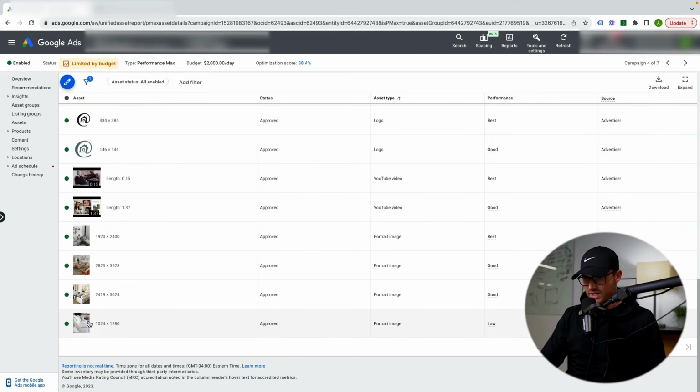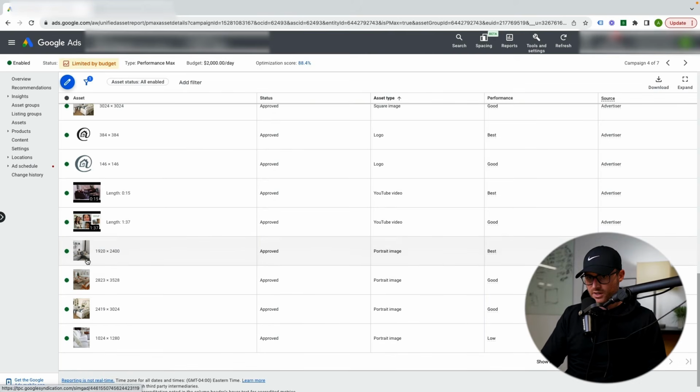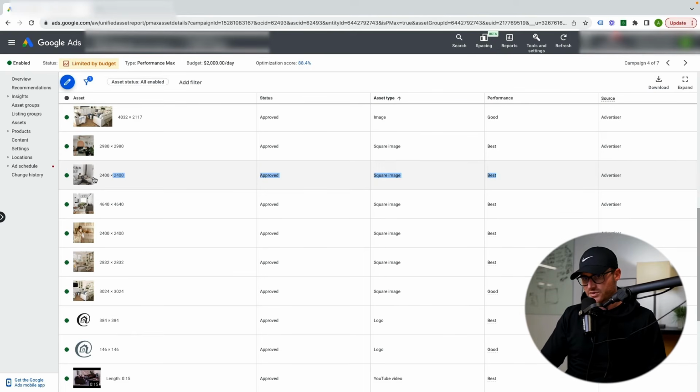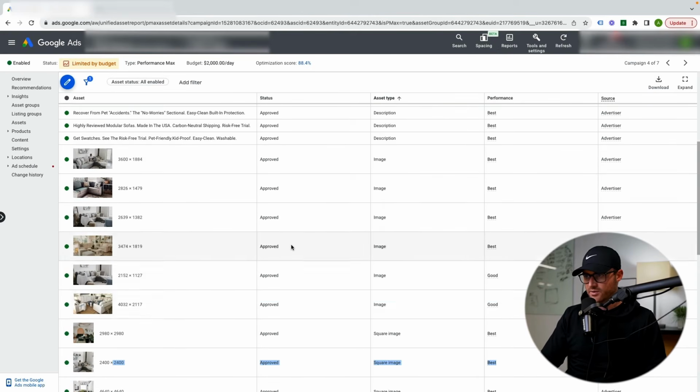So I would get rid of this image completely and then add a new image to it that we would test. And I would also look at what is performing. So this is the best performing image. Why is that? Is it because there's a person in the image? So it's very much lifestyle. With the person seems to work best. So I may go find another image now that has a person in it.